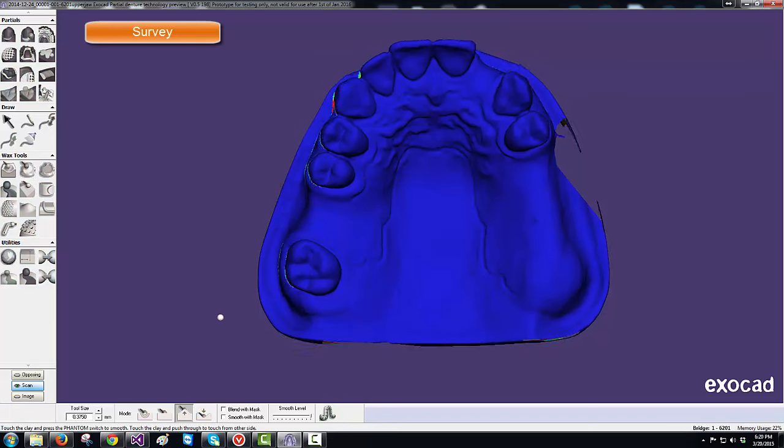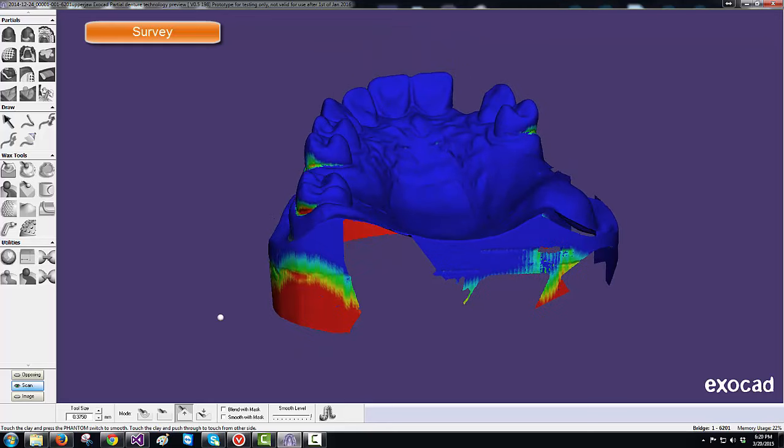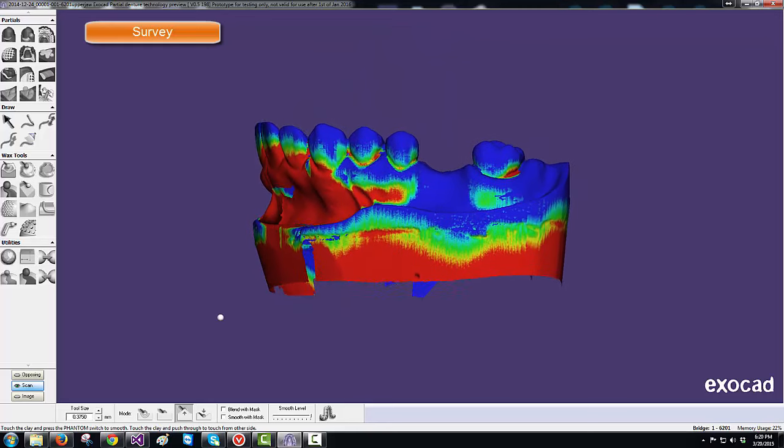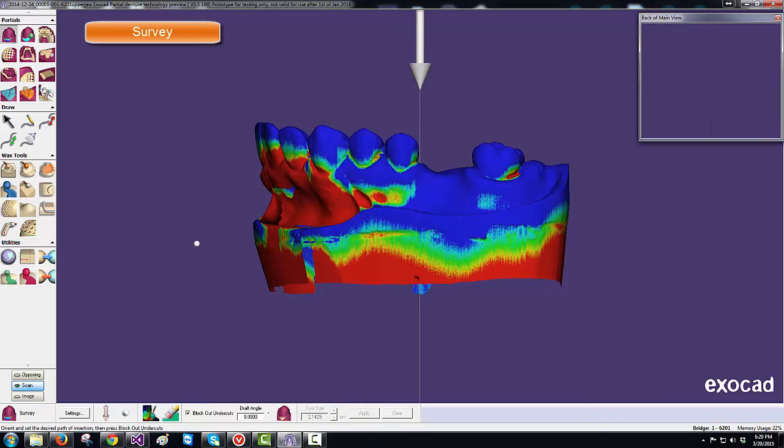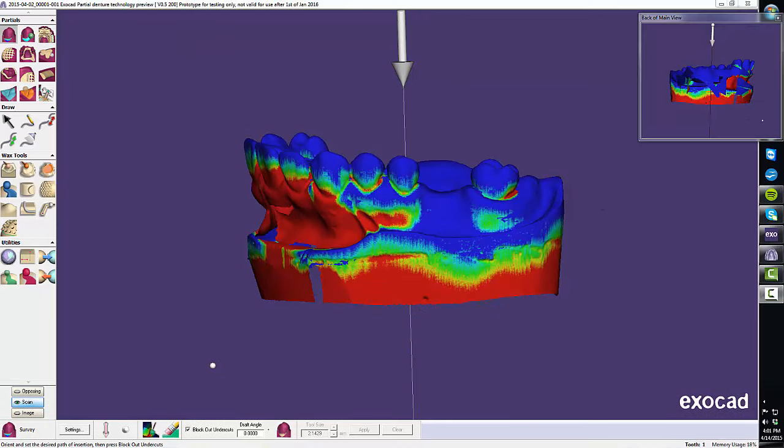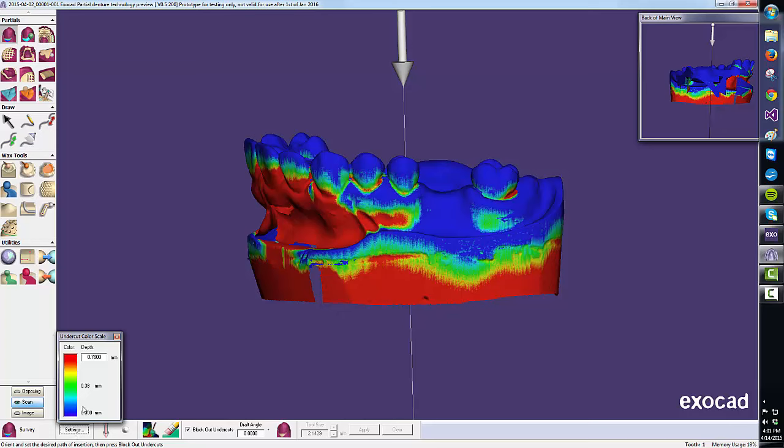You can rotate the model with a right click of the mouse, and you'll see the survey tool brings in the path of insertion arrow, which you'll notice is white. In the survey screen, if you'd like to change the settings for the undercut colors, you click here. Here you're able to change the value for the red, and the green will always be half of that red value.